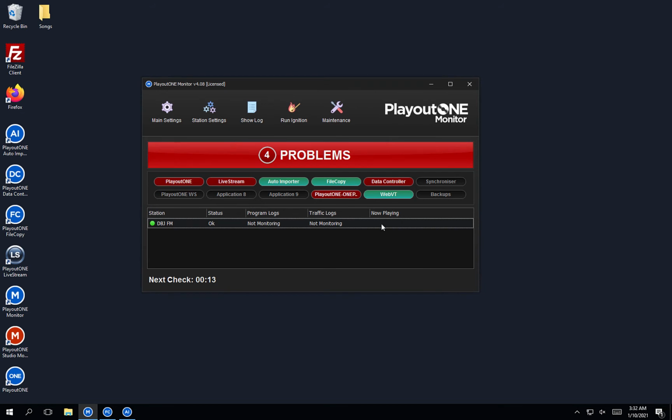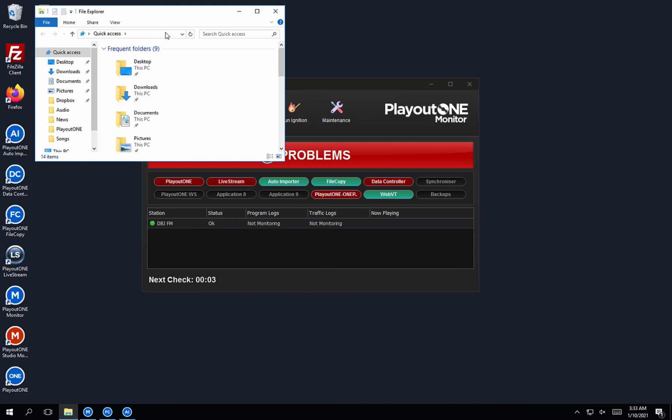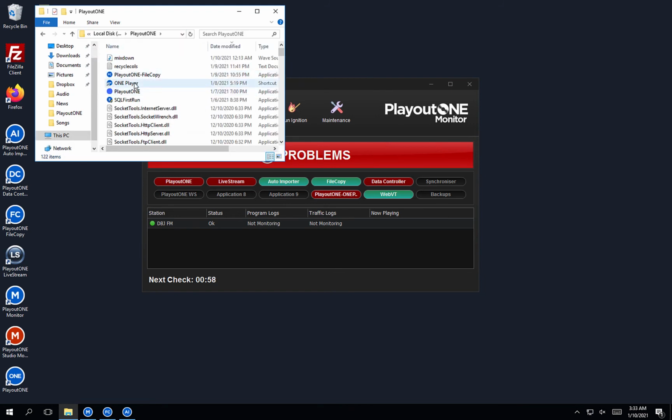Now I've hit save, and as you can see, we're now monitoring PlayoutONE One Player on this machine. Hurrah! It's still red though, so let's go fix that. I'm going to go into our little C PlayoutONE here, and I'm going to open up One Player. Here it is.